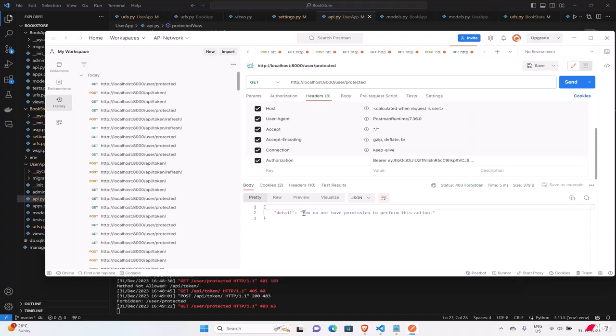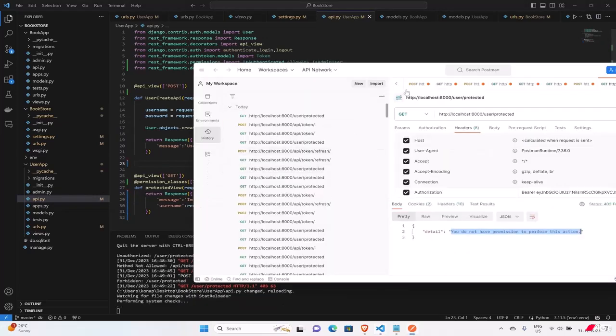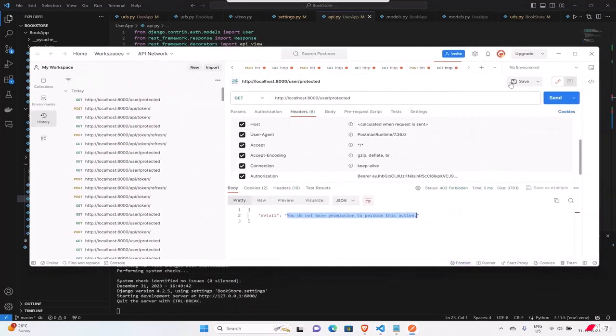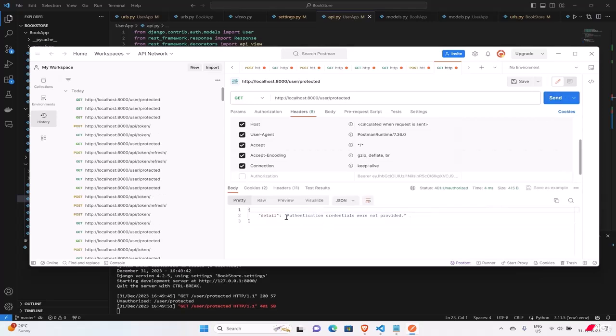It is saying that you don't have the permission to perform this action. It's because I'm not the admin user. I'm just the user. So I will remove this, and I will put something like is authenticated here. Now I will be having permission here. I will send the request. Now it is saying that I'm already authenticated. Now if I remove the authorization header, it is saying that authorization credentials were not provided.